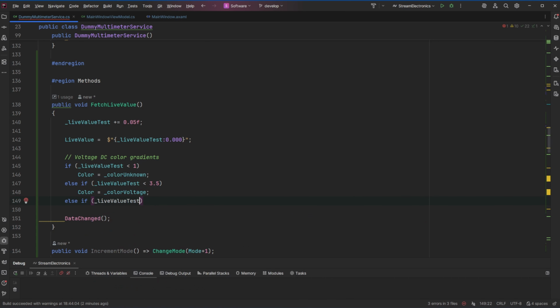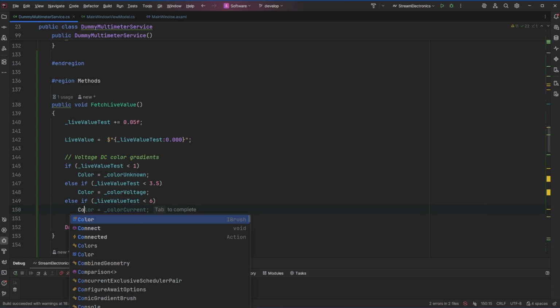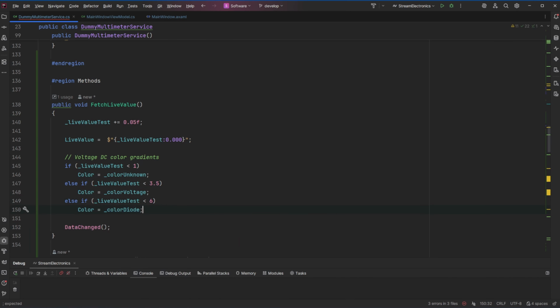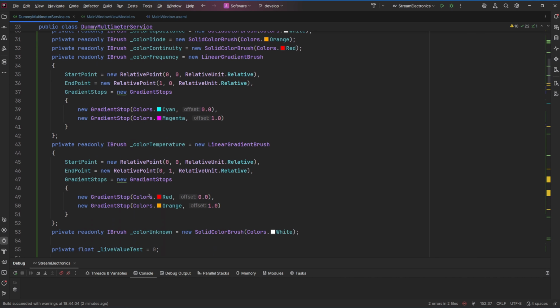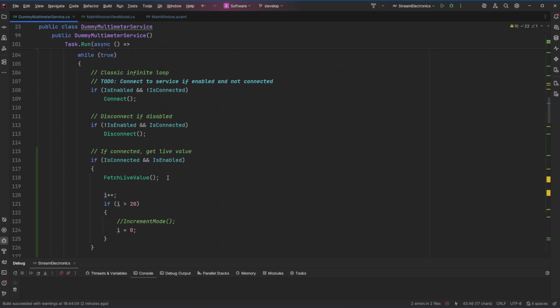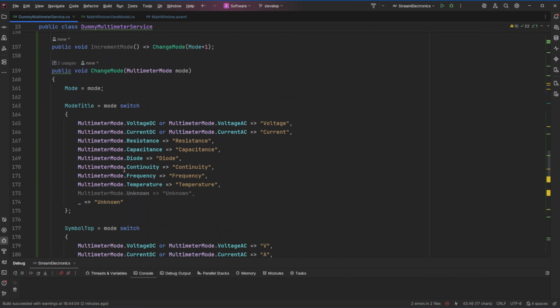Also, if the live voltage is less than, say, 6 volts, then color will equal the orange. Else, that means it's greater than all that. The color wants to be red. So we'd probably do the temperature one as a cool burny color. So color temperature. So we can do all kinds of stuff like this. Now we're in control of the data. A multimeter couldn't do this, but we can.